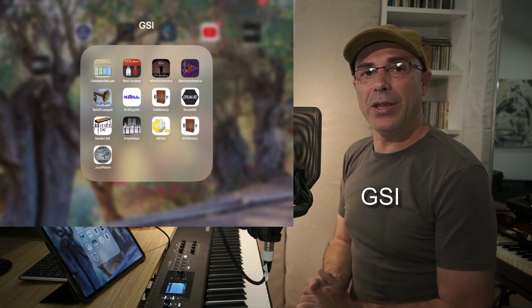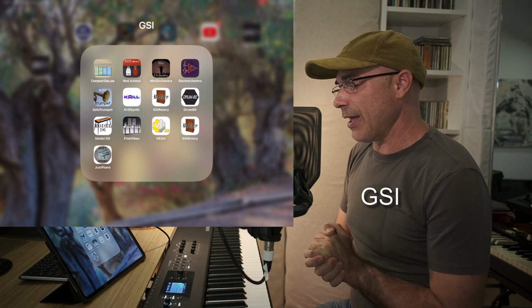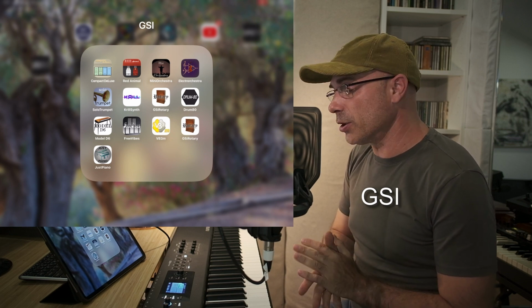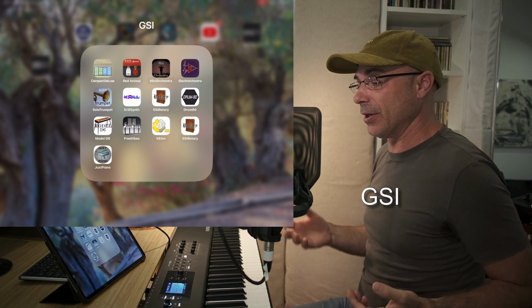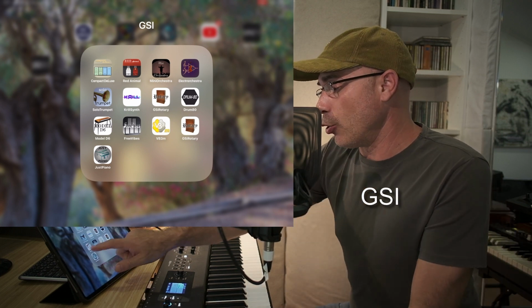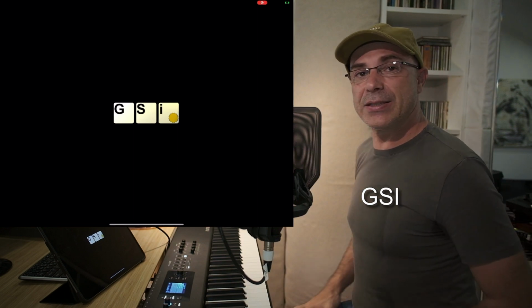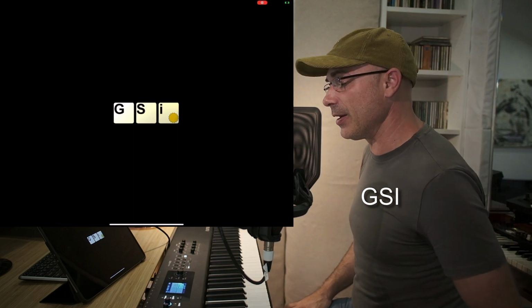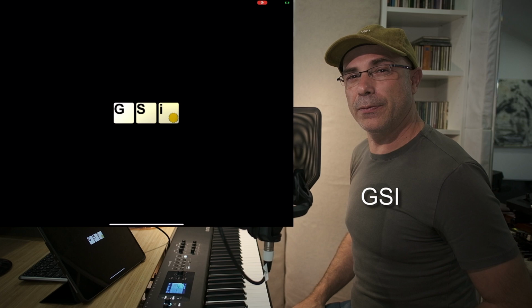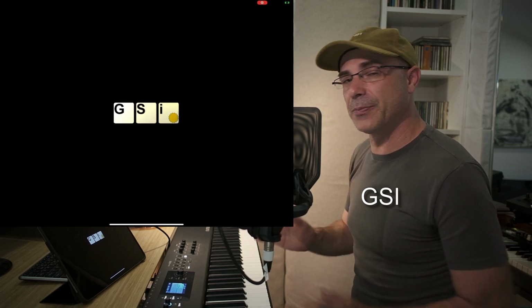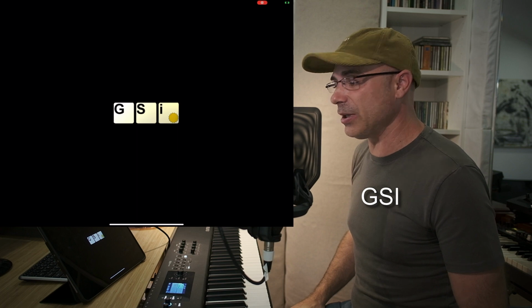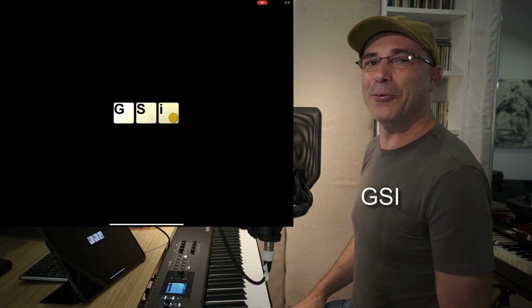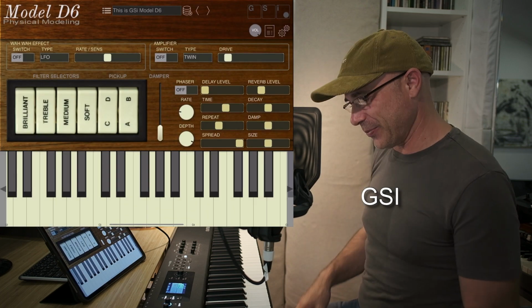GSi is doing interesting things. I think especially their modeled instruments are really good. So the organ is already completely modeled. Now also they have this amazing clavinet. I wish they would go down this path, just creating modeled instruments, because I don't think they are really doing very well with the sampled instruments.